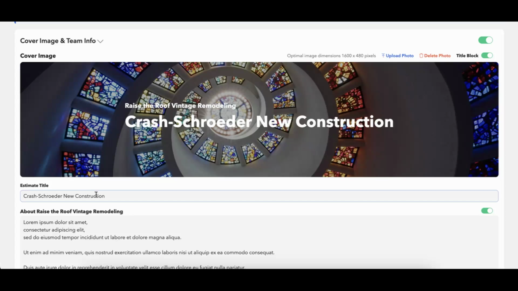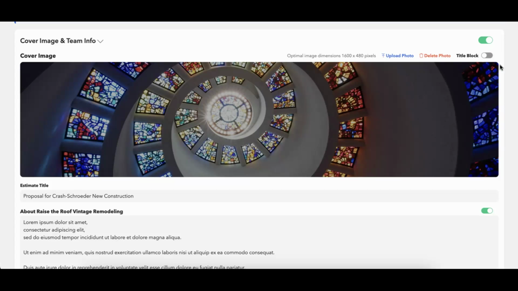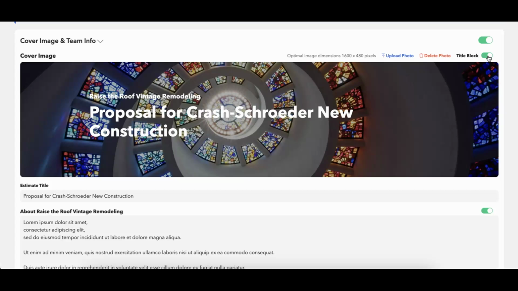I can then go through and change the name if I wanted to. I could put proposal 4. And if I didn't like this writing or the way it was looking here, unfortunately, I'm not able to change that. I'm not able to change the color or anything. But if I just don't want it, I can just remove it by clicking on the title block toggle and toggling it on or off.